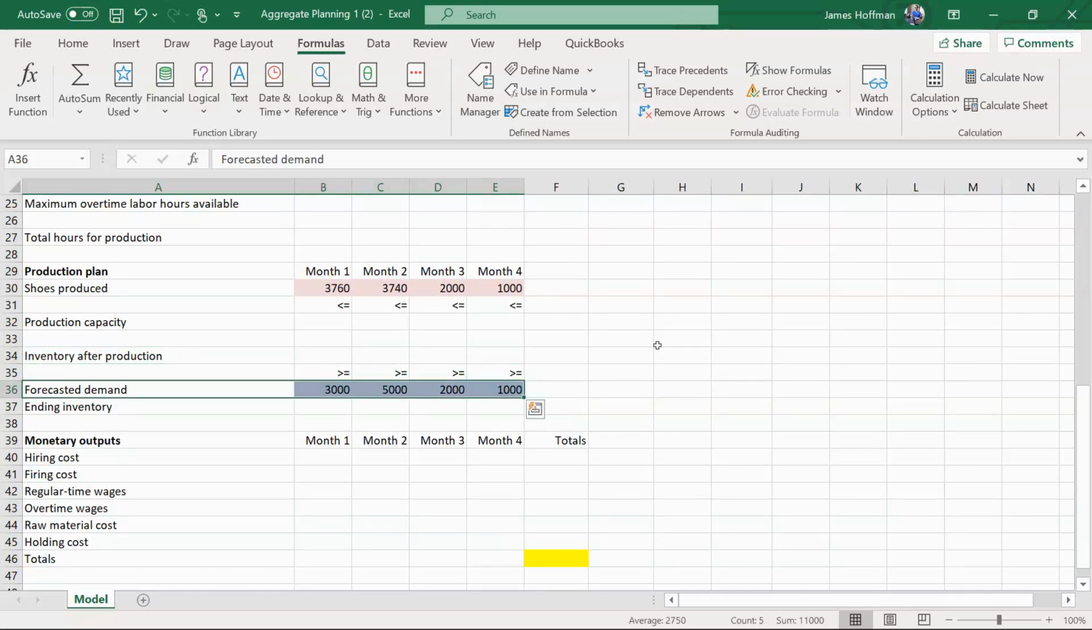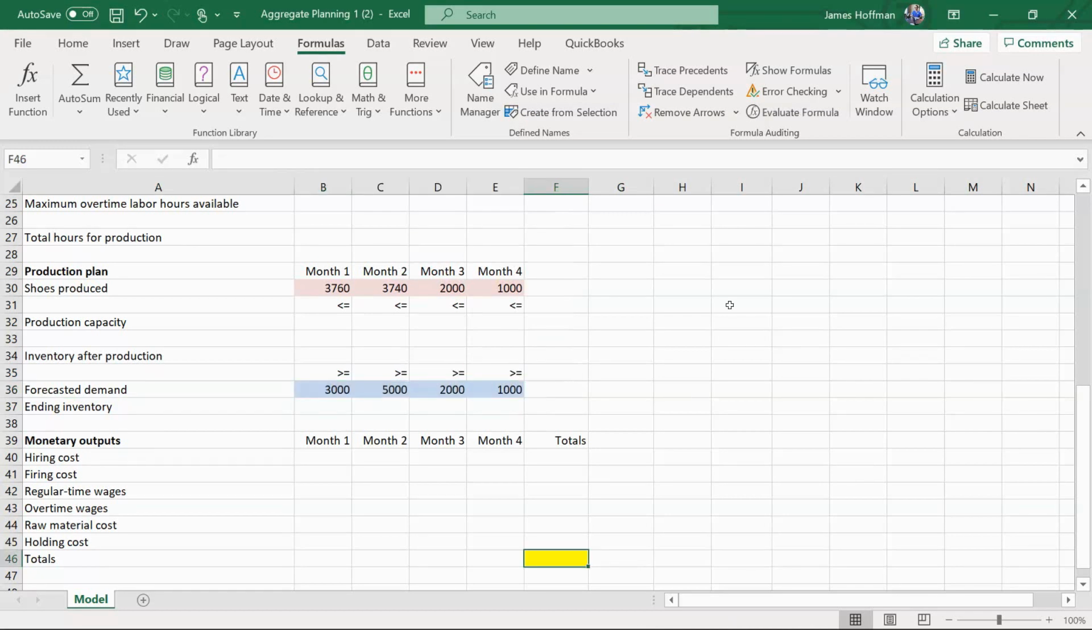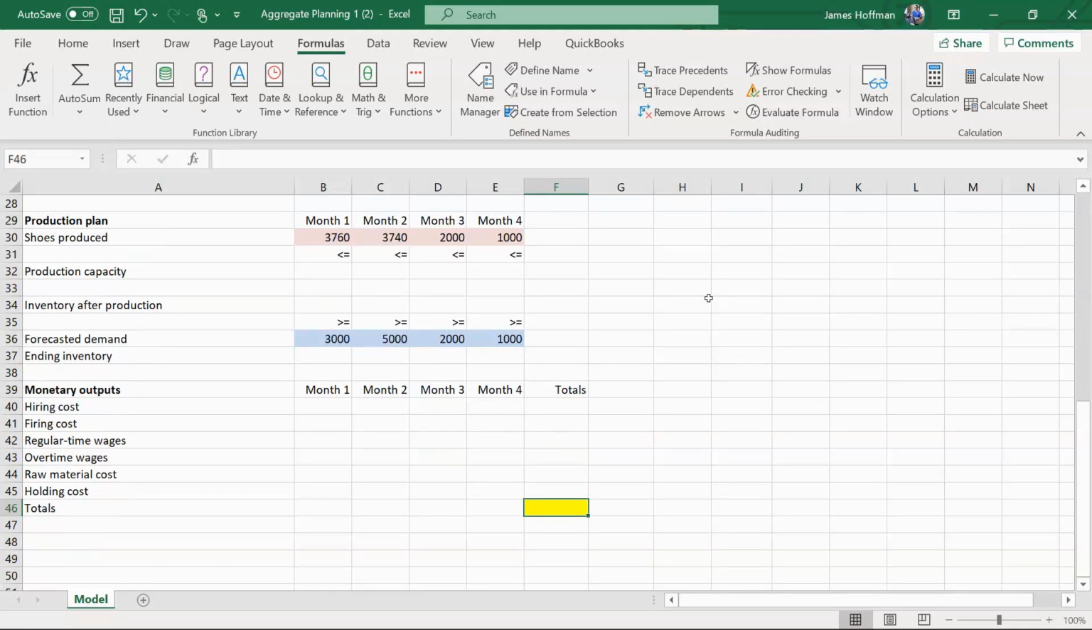Okay, forecasted demand, select A36 to E36, make a range name for that. And I think finally we have to name the objective, which is going to be entered manually. So choose the yellow cell, which is F46, and go up to the name box. Let's call this total cost, so total underscore cost. Okay, so we'll call it total cost up in the name box and just hit enter.